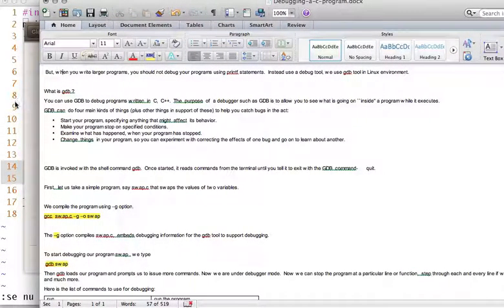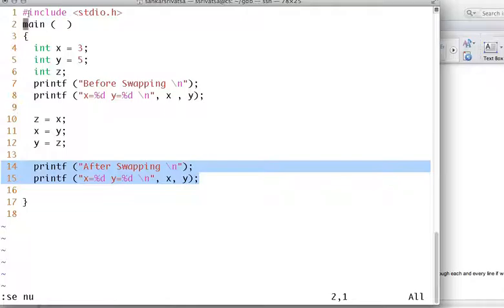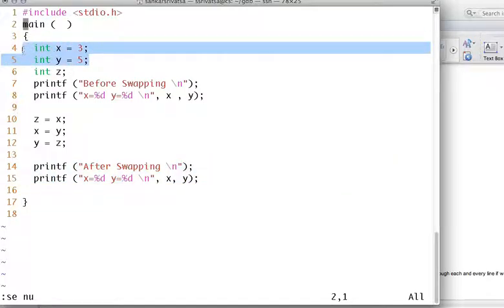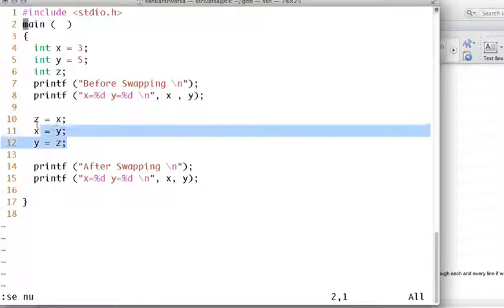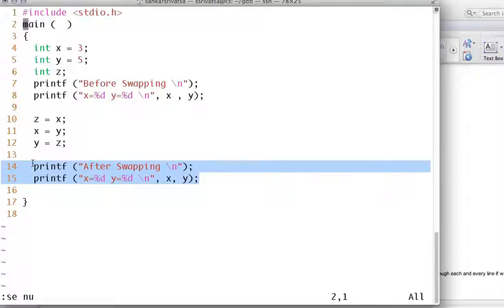Here I have a simple program. It has a simple x and y, and we print the values before swapping, and then we swap the values of x and y using a temporary variable, and then we print them. It's very simple, right? There's no rocket science in here.